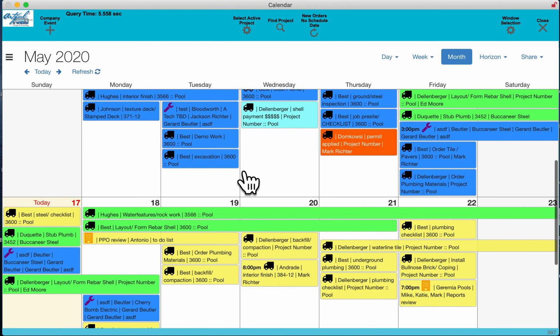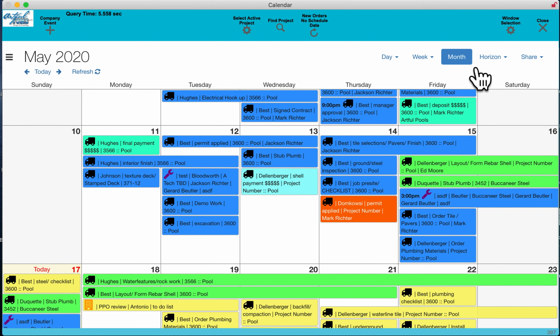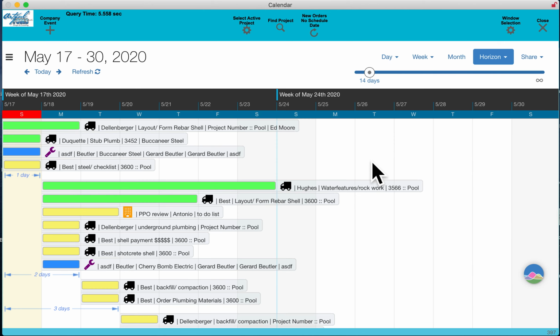and pull it up. This ultimate project calendar has a month view, week view, daily view, depending on how many events you have per day, or horizon view. And the horizon view has the ability to pull out as many weeks as you want, so you can truly track a project from start to finish.